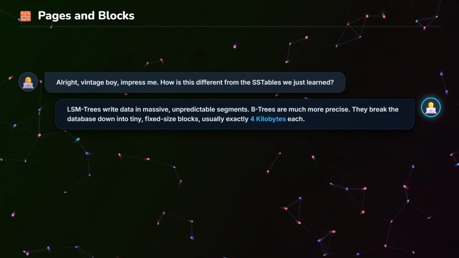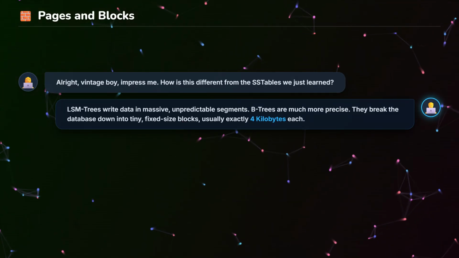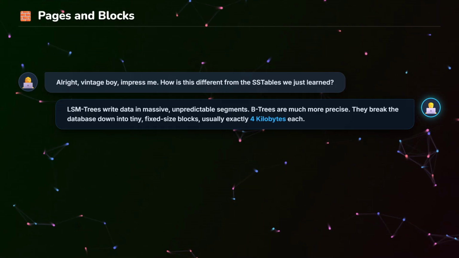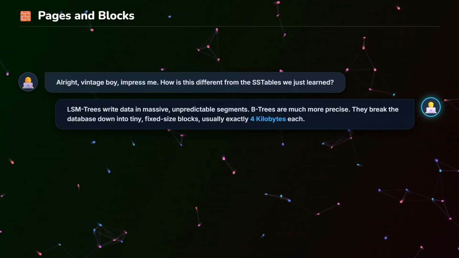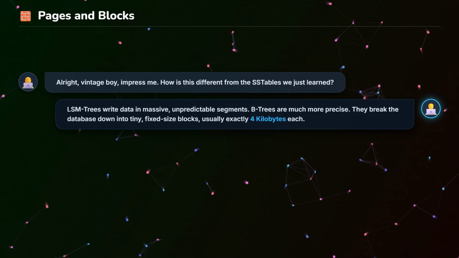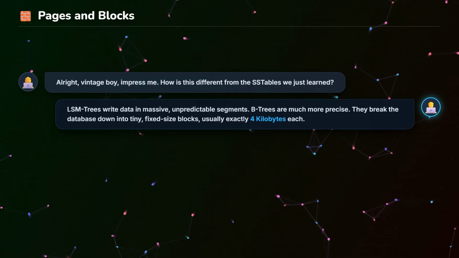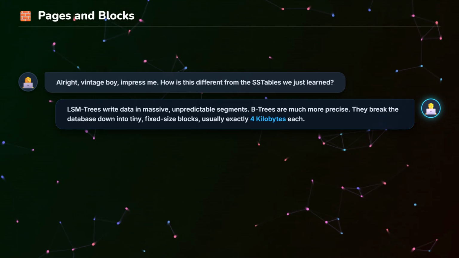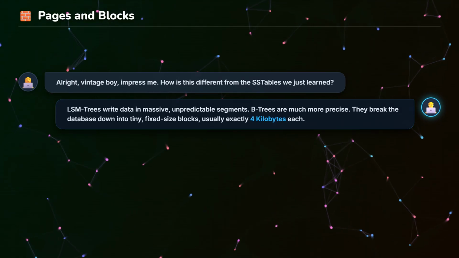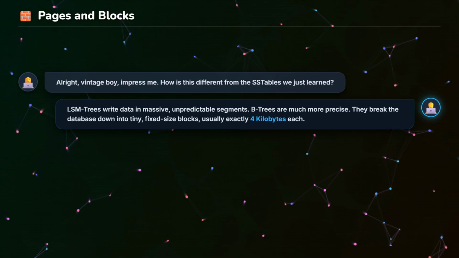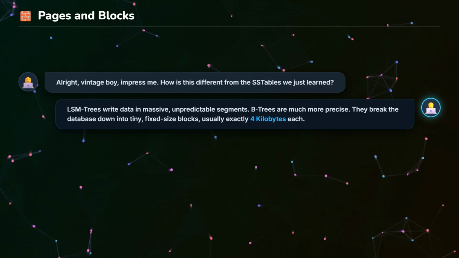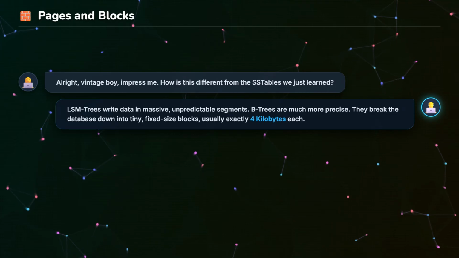Well, LSM trees write data in massive, unpredictable segments that can be megabytes in size. B trees are much more precise. They break the entire database down into tiny, fixed size blocks, usually exactly 4 kilobytes each.